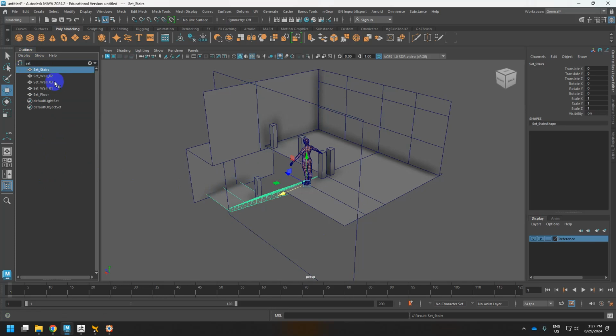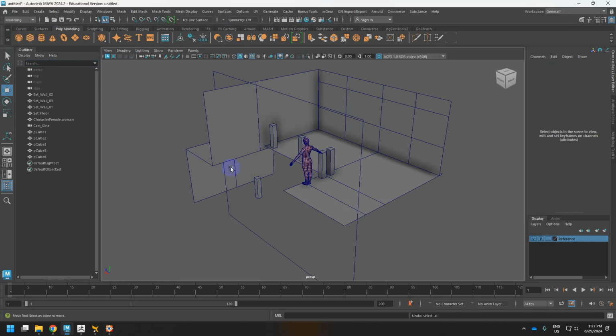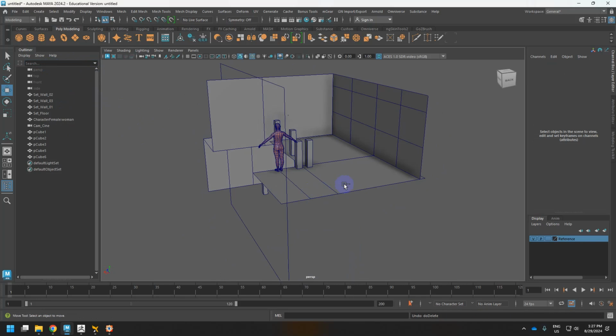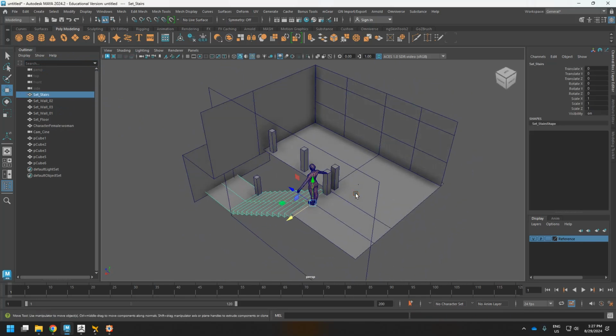If it's character, it's CHR. Type in CHR, bam, done. Rig, of course, RIG, right? If I go cam, sin, I know where my cams are, right? Oops, did I delete something? Okay, so that's the stairs.